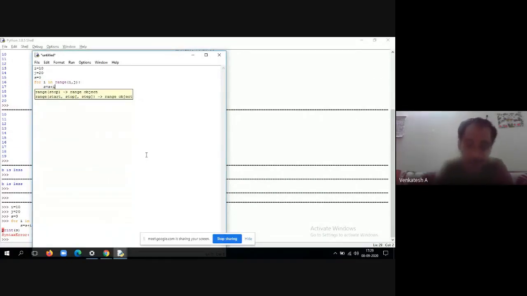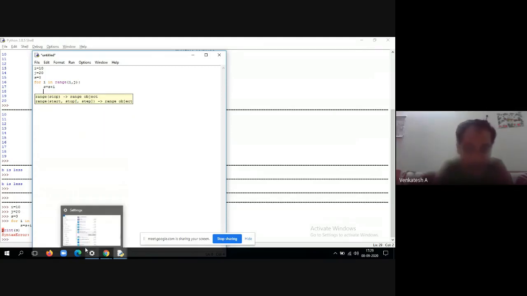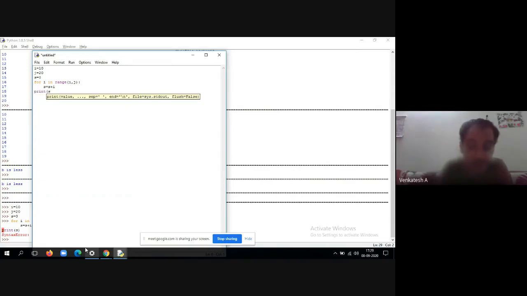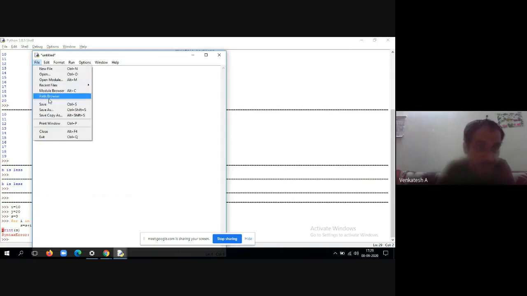Now we want to mark the end of the for loop. Look here, it is coming to here itself. Now one backspace. Now here if you put print of s, obviously it will print the value. Before this, you want to save the file.